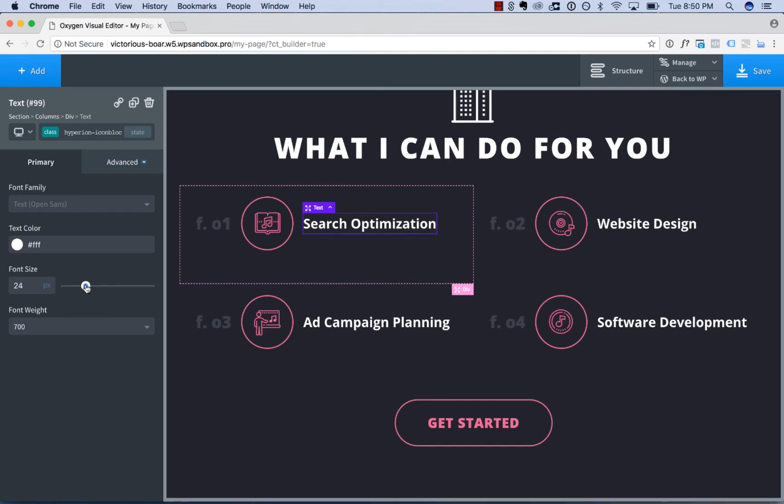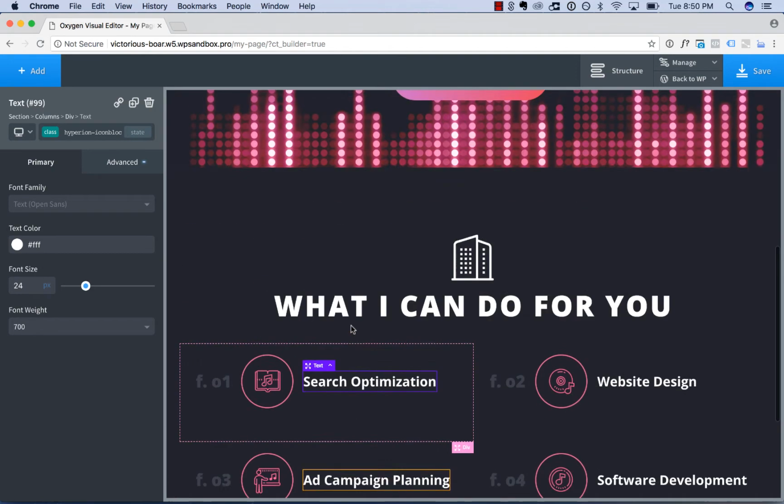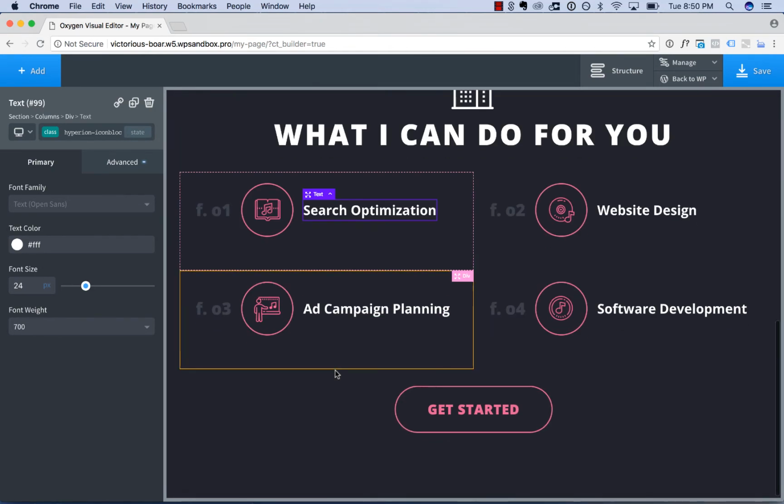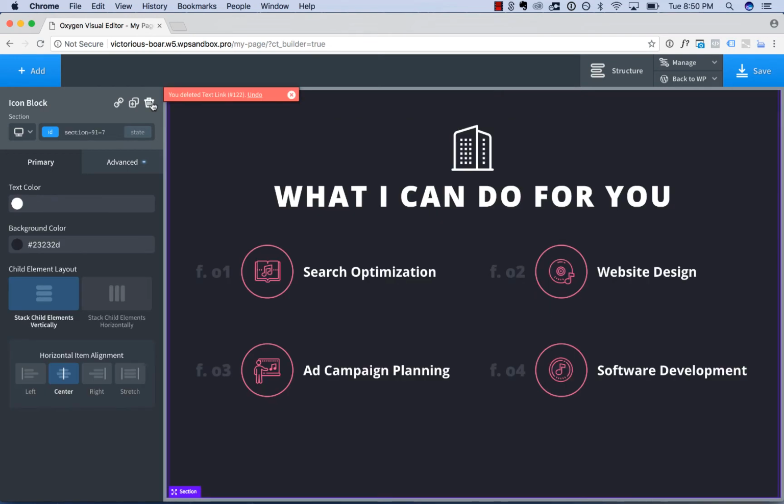So this really speeds up development time when it's easy to customize this stuff, and you're customizing all the elements at the same time instead of copying styles or duplicating elements and dragging them around. So that's really nice. Okay, then maybe we don't want this button, so you just delete that.